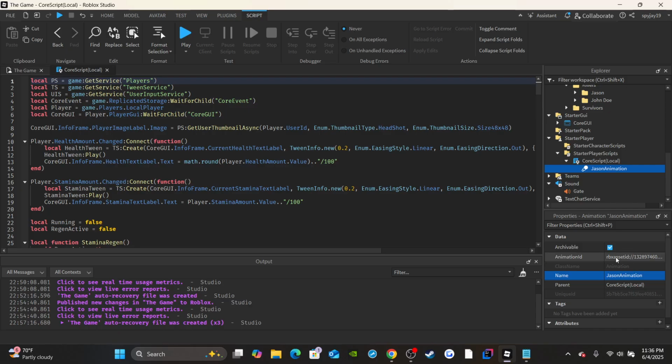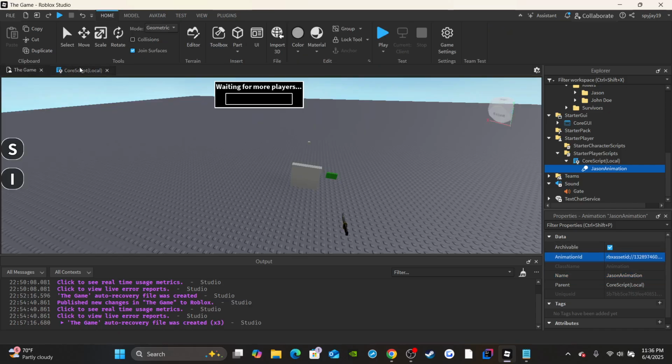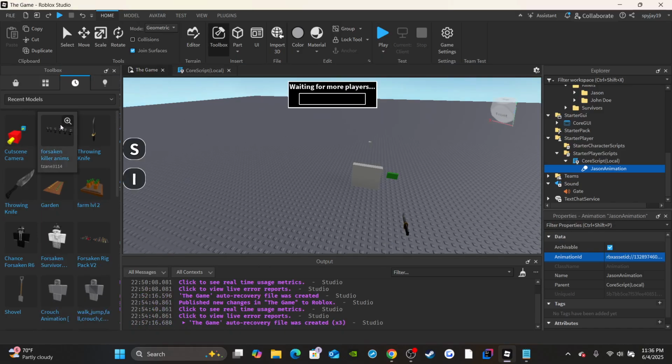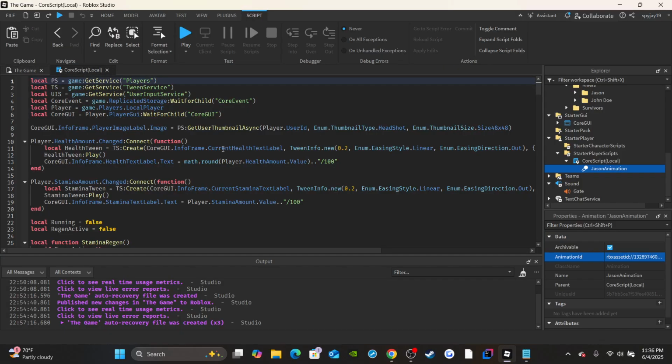And then you can't use my animation ID. You have to use your own. I got the Forsaken animations from the toolbox. I just searched up Forsaken killer animations. So yeah, let's go ahead and get straight to the scripting.